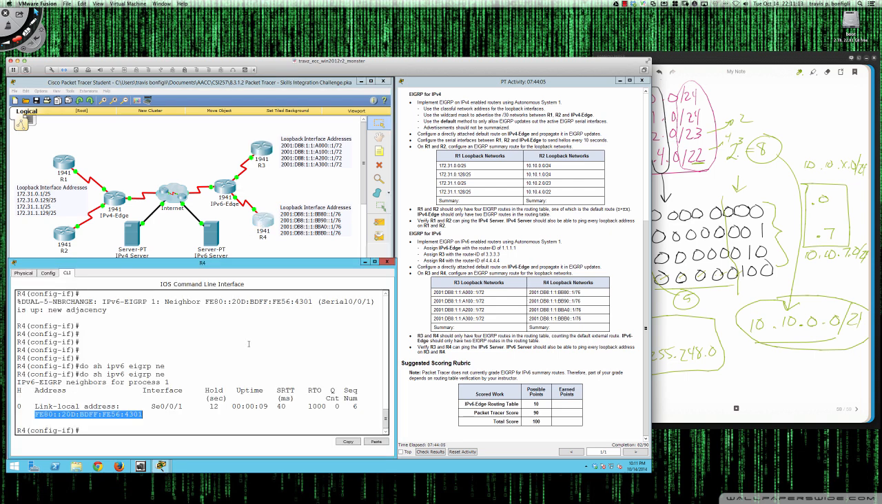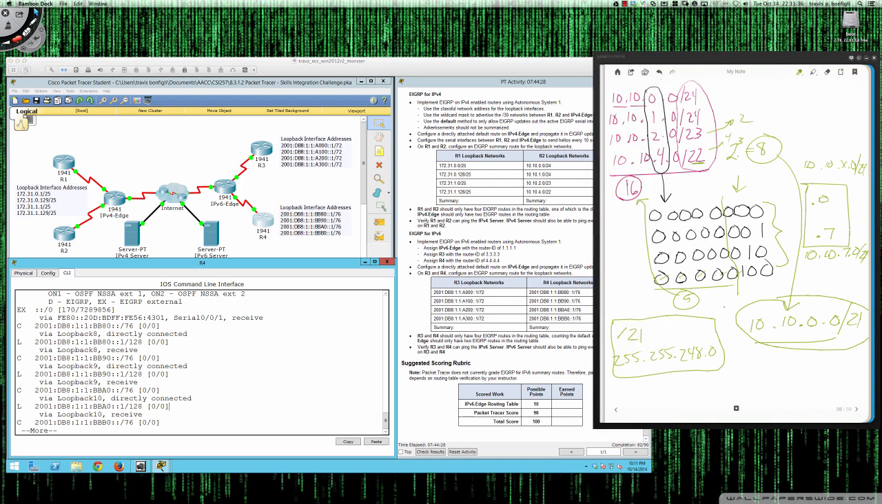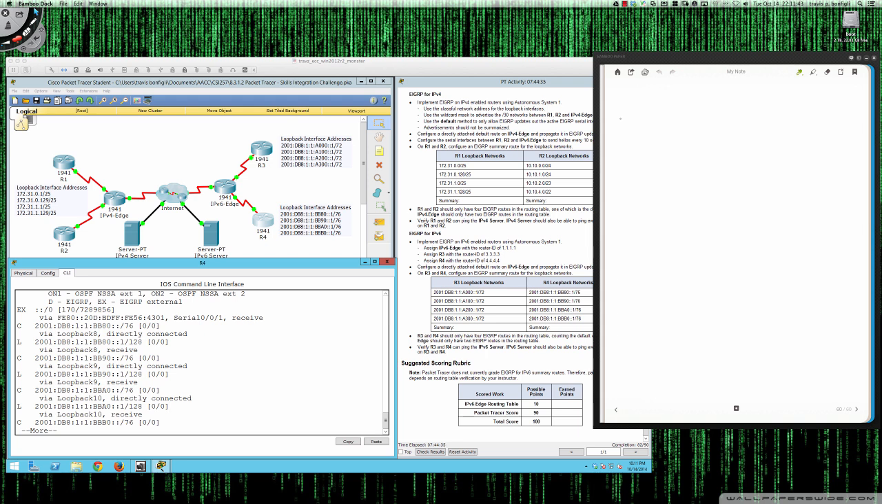So is R4 picking up this default route? We'll say do show ipv6 route, and it is. You can see it right here. All right, so we are redistributing that static route. Now on R3 and R4, we're going to configure EIGRP summary routes for the loopback networks. This is going to be a little more work than when we did the IPv4, because we're dealing with IPv6, and IPv6 is in hex.